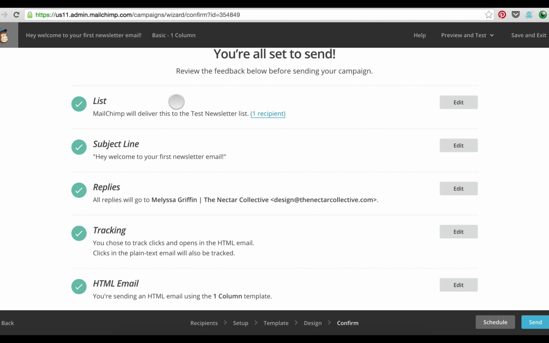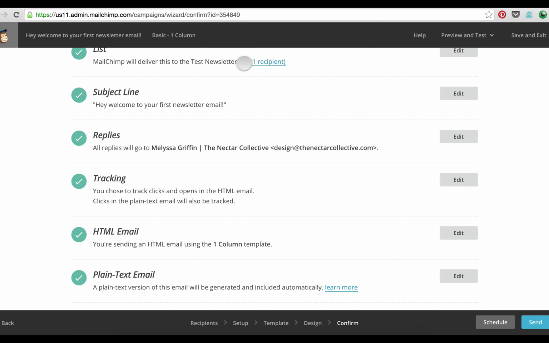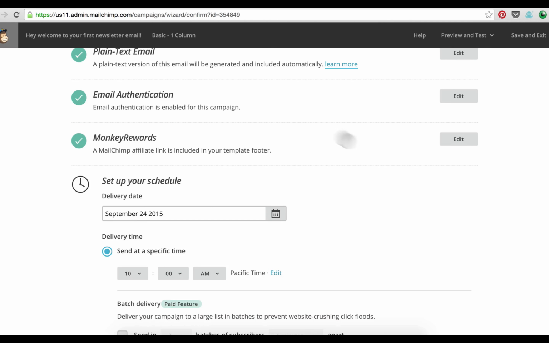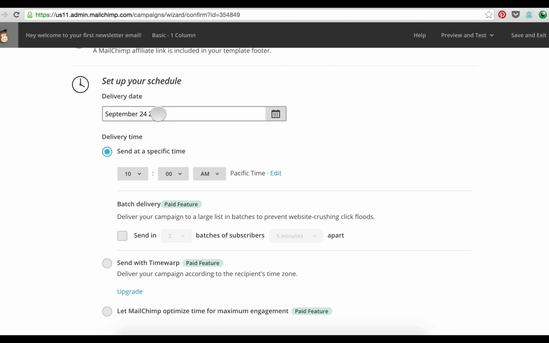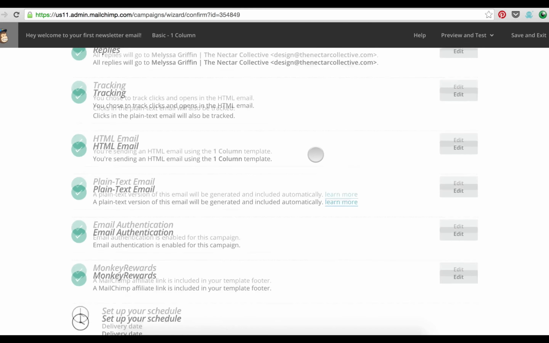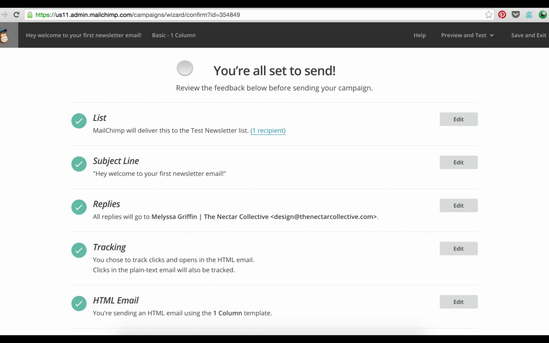We have our subject line. We have the list that we're going to be sending to and all this other good stuff. So now we could either click send, which is going to immediately send it to your list, or you can click schedule. So if you want to do these in advance, you can actually schedule it for a future date. So that's pretty cool too. Okay, so I'm not going to actually send this because we don't really need to send it. We don't have anyone to send it to.